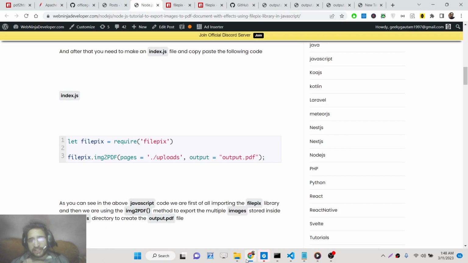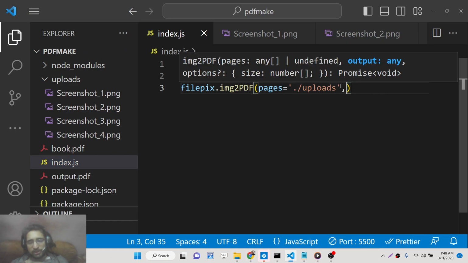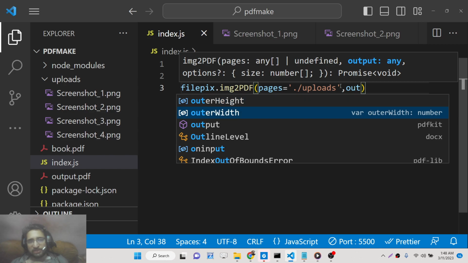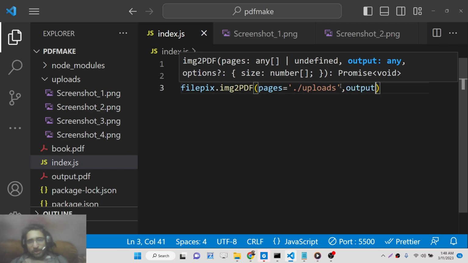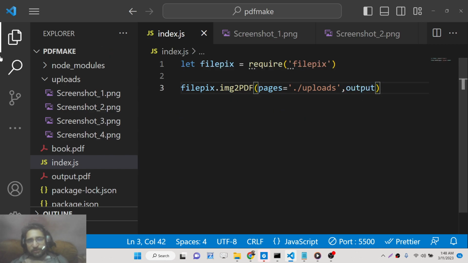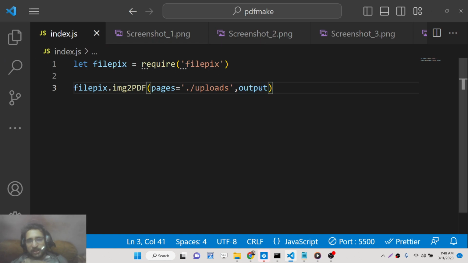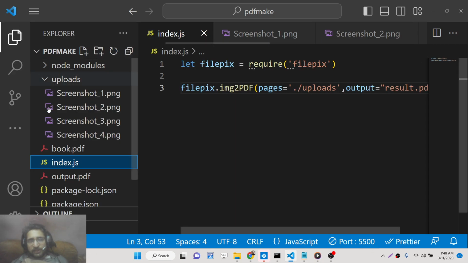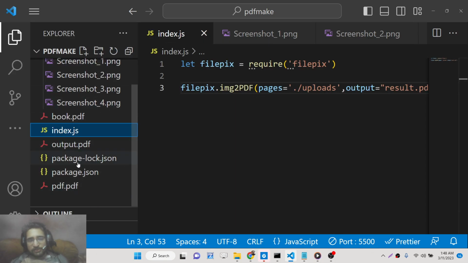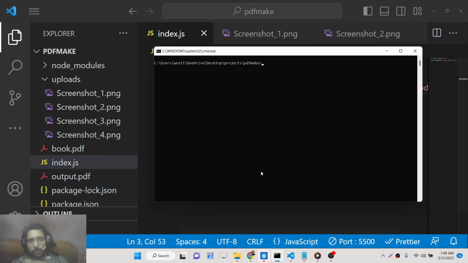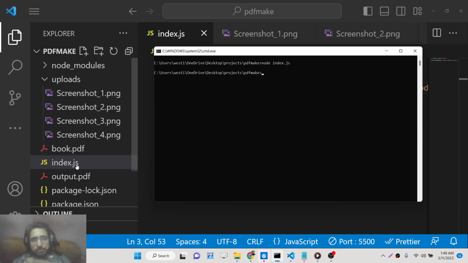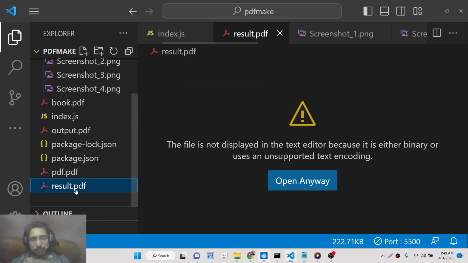And now the second argument will be the output option. Output option simply means the name of your output file. I can give any name, let's suppose I say result.pdf. Now if I run this application with node index.js, it will take some time, and then it will create this result.pdf file.